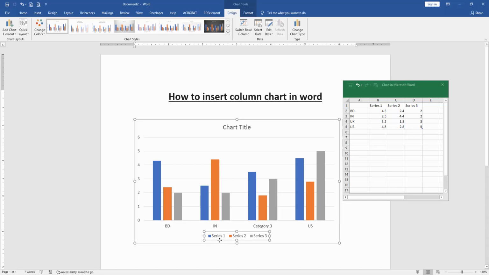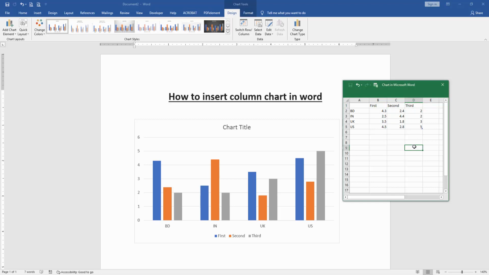Otherwise you can change the legend. Click Series 1 and write another text. Then we can see here we changed the legend text. You can change the chart title. Click the chart title and select the text and change the text.